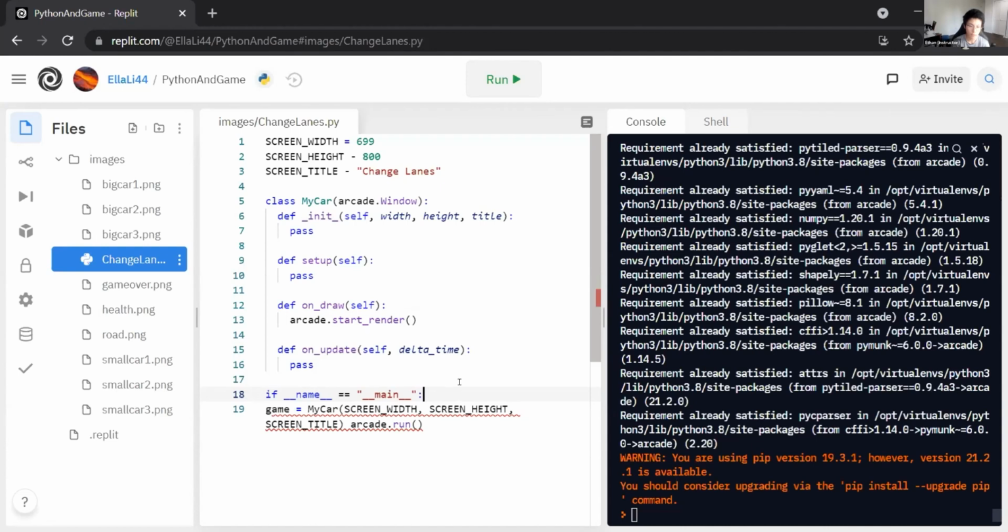Create a new line before arcade. Then indent both arcade.run and game equals my car. Don't indent the if. Okay, and that should be it. Also, don't use run. Just use Python space change lanes. No, that's not what I meant. When you're running this code in the console, type Python space change lanes.